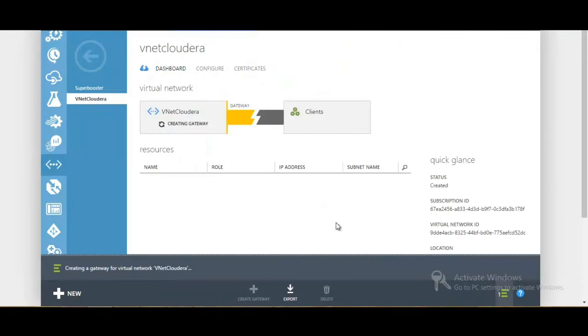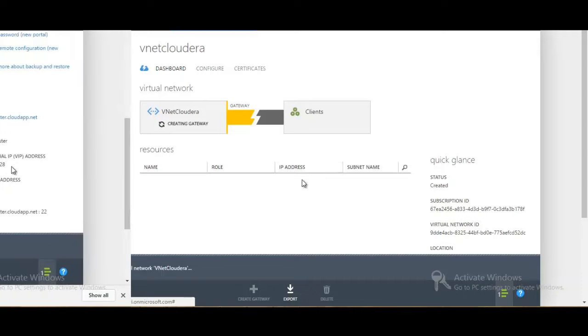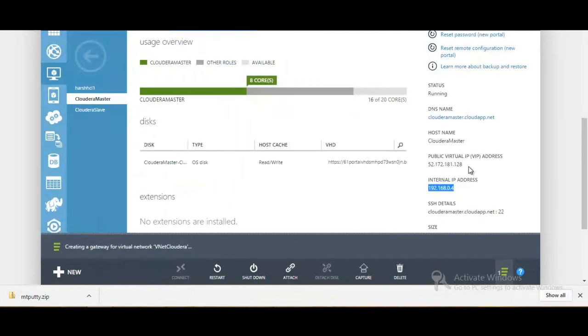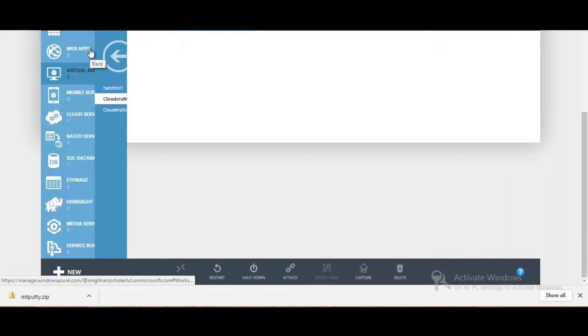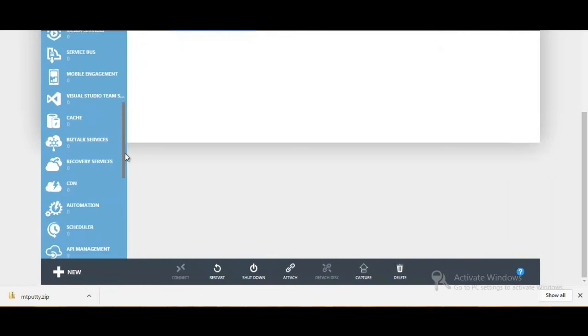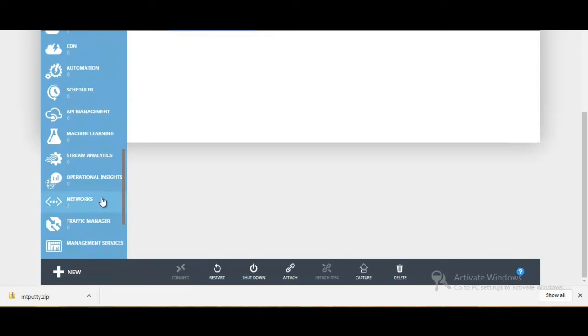So this work is still going on. Azure is creating a gateway for your virtual network, and it takes about 15 minutes. Our gateway is also created. Okay. So we will go and upload the certificate.